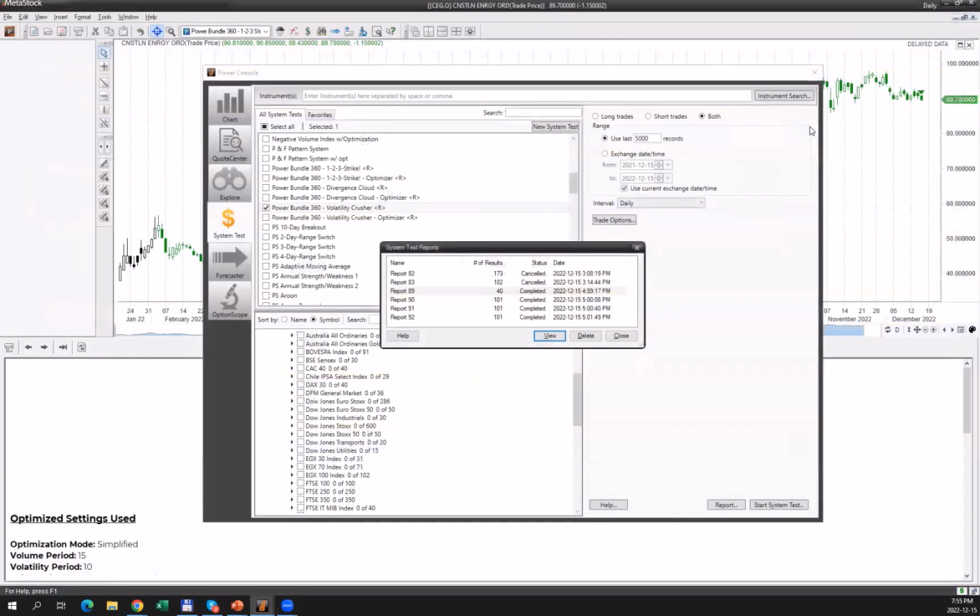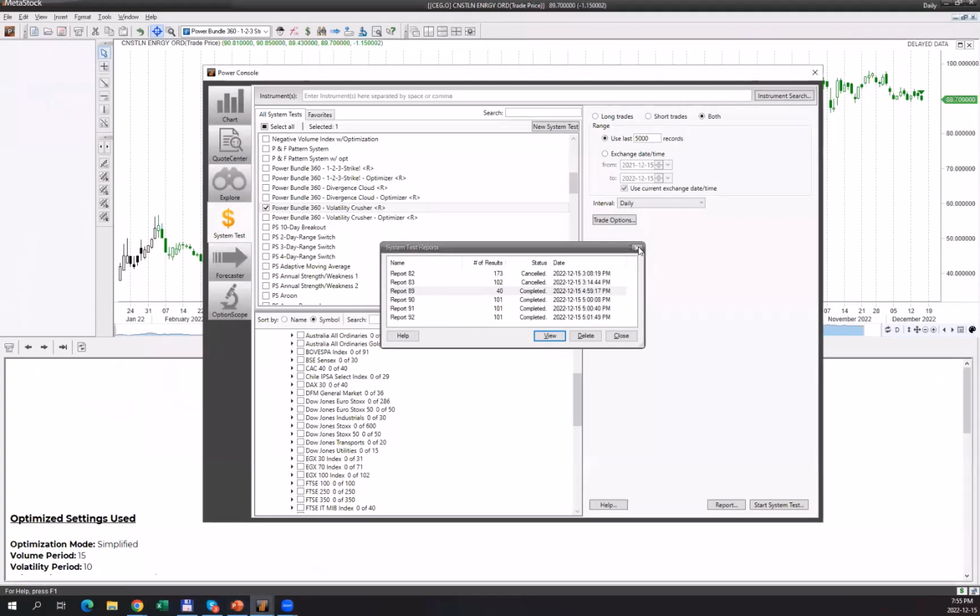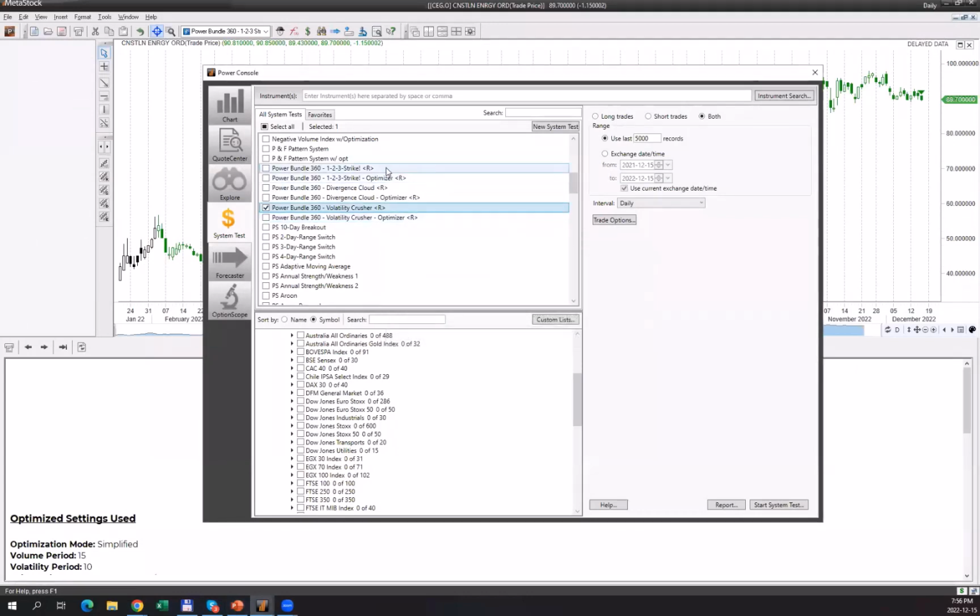But keep in mind that this automated strategy is really a simplified version of what Volatility Crusher does, or what Divergence Cloud or 1, 2, 3 Strike does, because partial exits cannot be chosen. But there might be still some utility in this. And you can also even use the MetaStock optimizer, which is built in, which will find the best configuration of parameters for you.